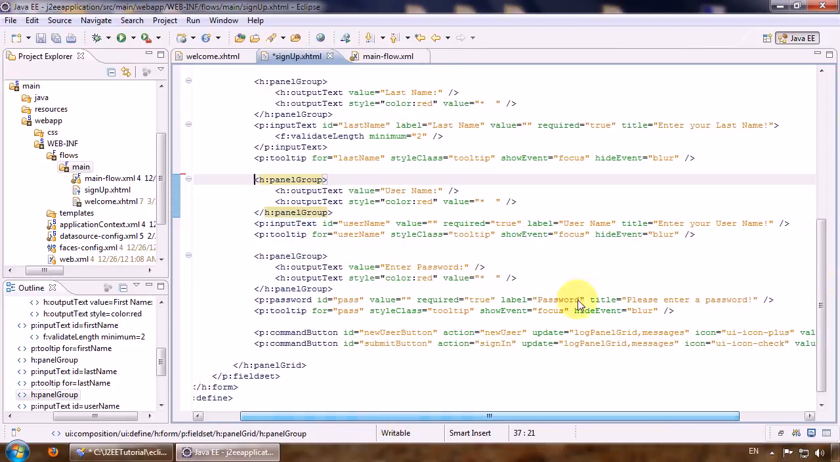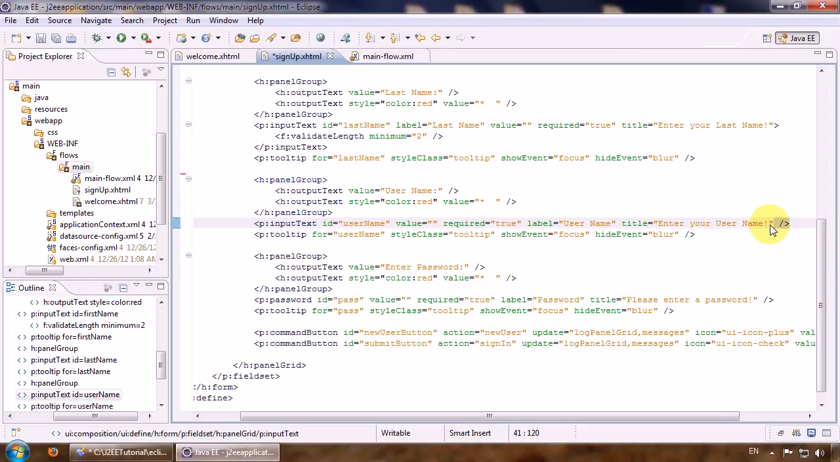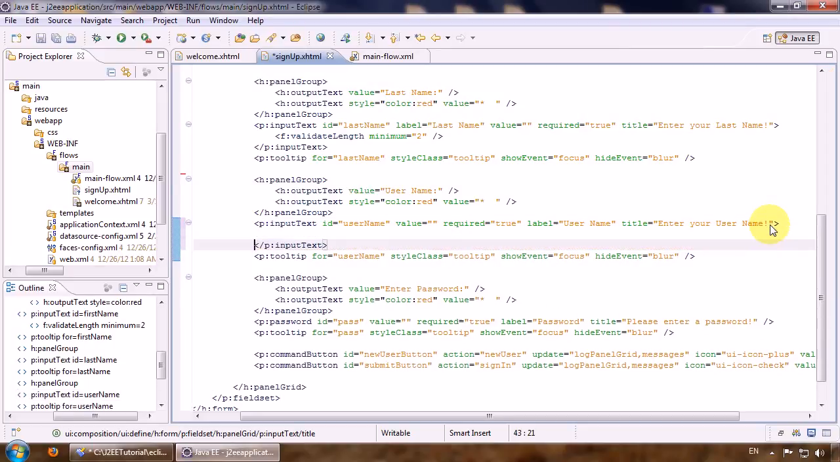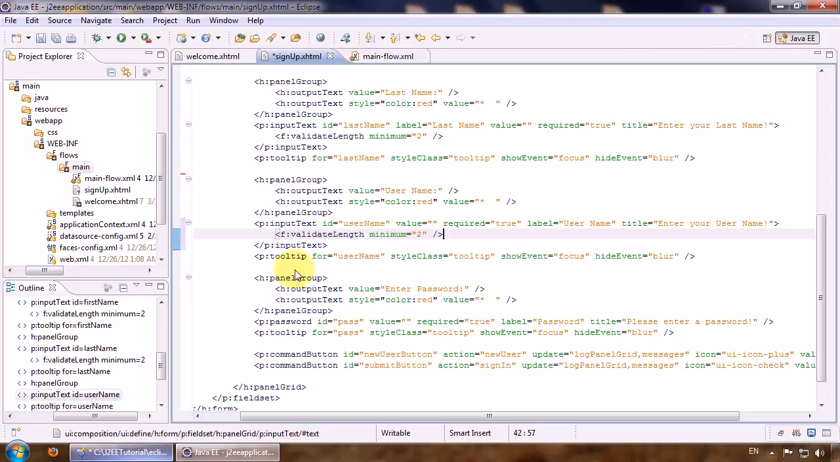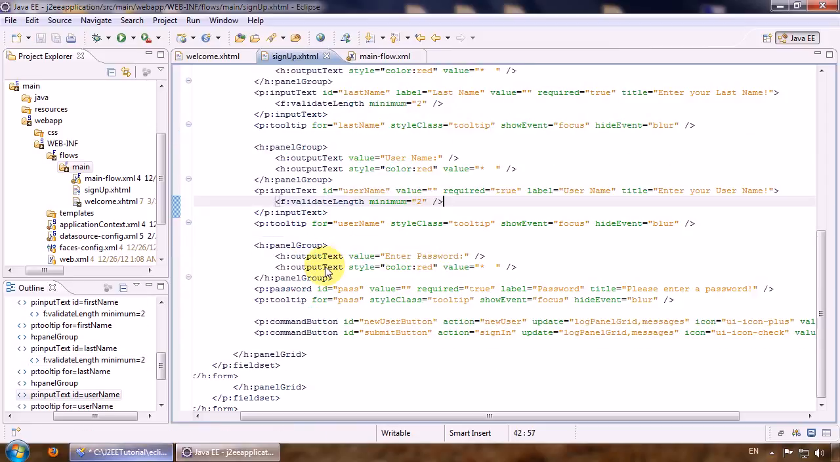Just one thing here, as we want to add the validation as well for length, input text.